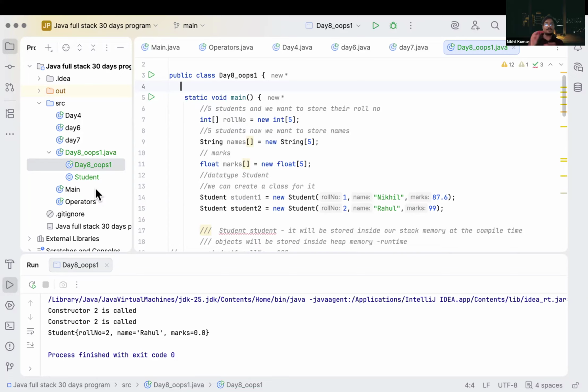And where are objects stored? At which memory are our objects stored? Objects are stored inside our heap memory, and references are stored in stack memory. See the difference between them. When we are creating a reference, it is stored in our stack memory, and when we are creating or initializing an object, it will be stored inside our heap memory.